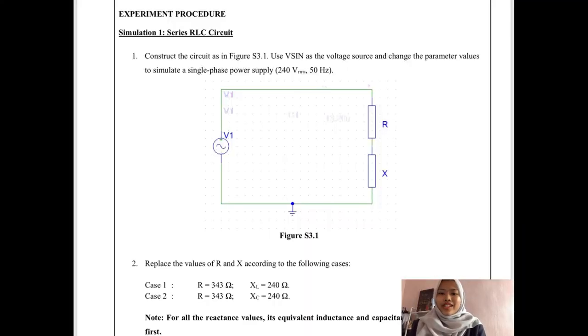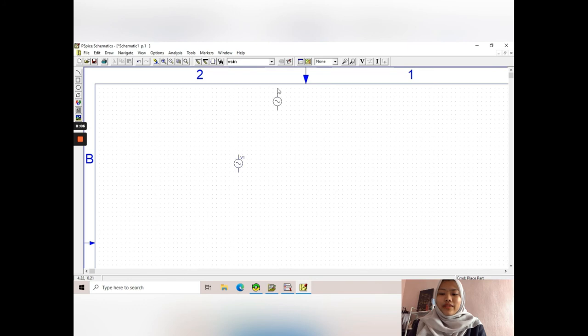Assalamualaikum, my name is Aishah Binti and I will show how to construct experiment part C case 1. As we know, this is an RL series circuit.